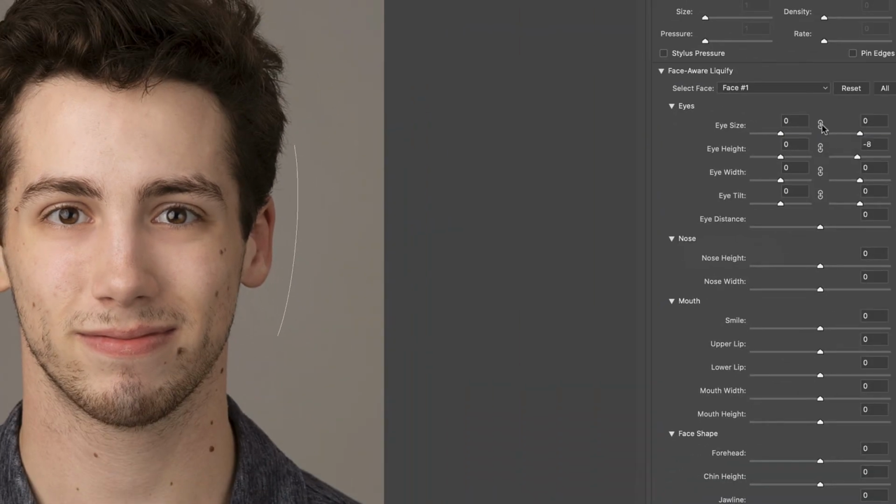Now, before we jump in too far, one thing you want to do is click on these little links to link both sides together. That way, when we make this one larger, we don't have to try and figure out how big the other one is. It'll automatically do the other one and they will match. So let's go ahead and make sure those are all clicked.